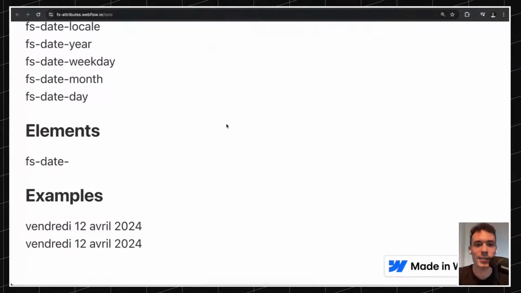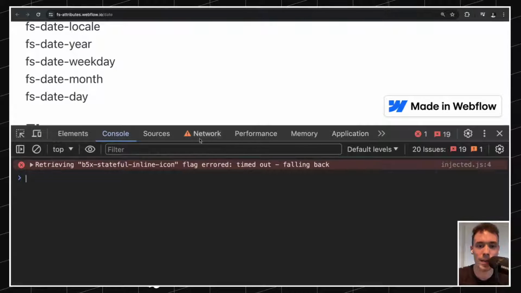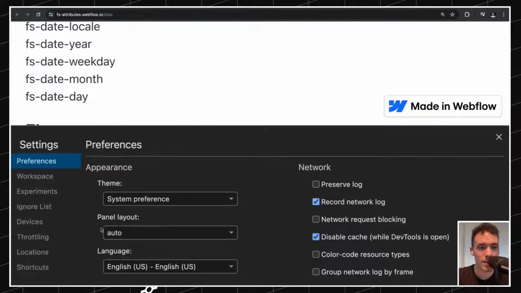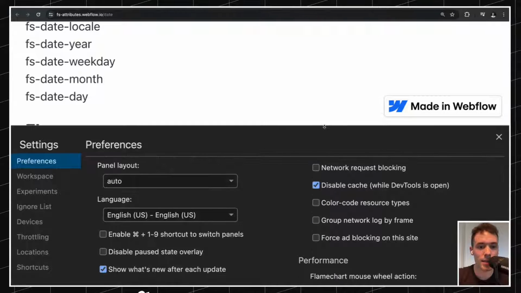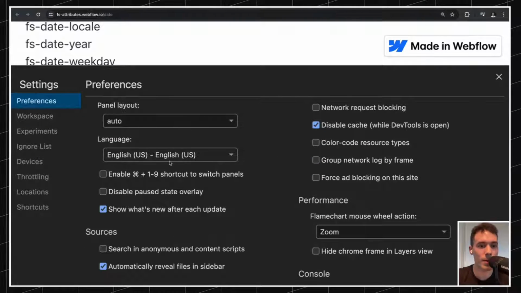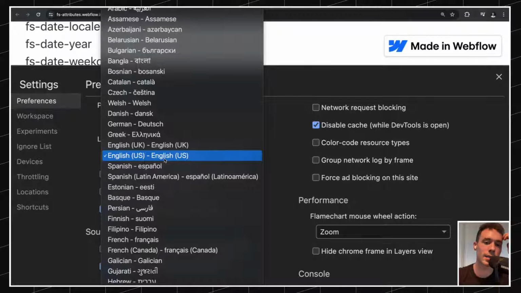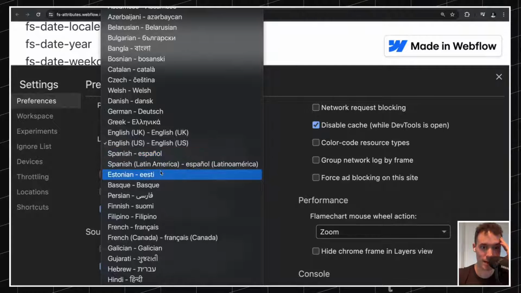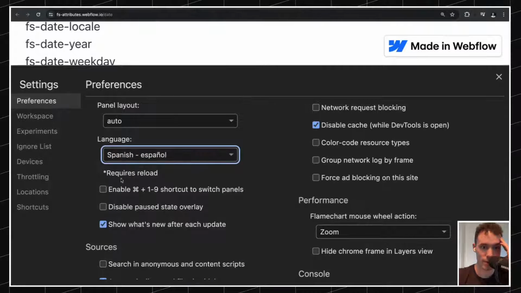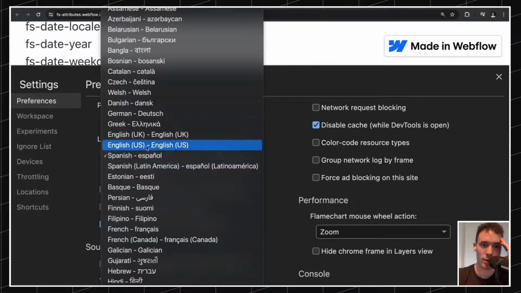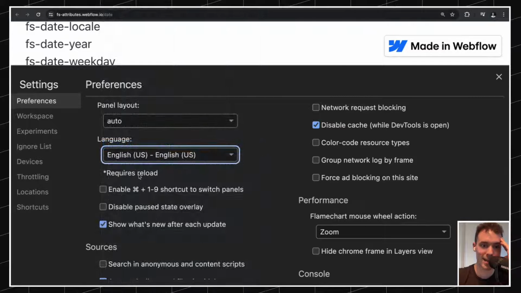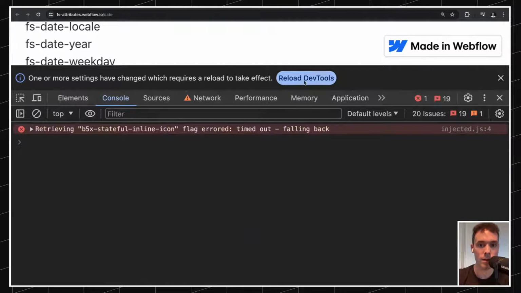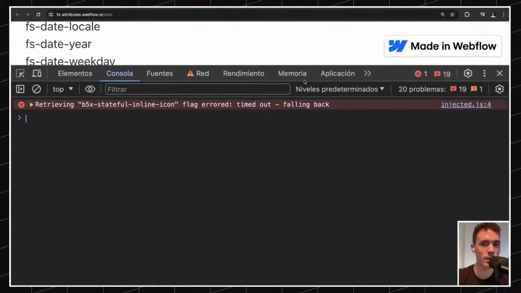I think I can simulate this somehow, but I forgot. Let me see. Language here. So here I got my language set to English US. So what if I do this in Spanish? What's going to happen there? Requires reload. Oh, I'm not going to do it then. Sorry, guys. But maybe it's a reload of DevTools. Reload DevTools. Please don't break. Please don't reload the browser.